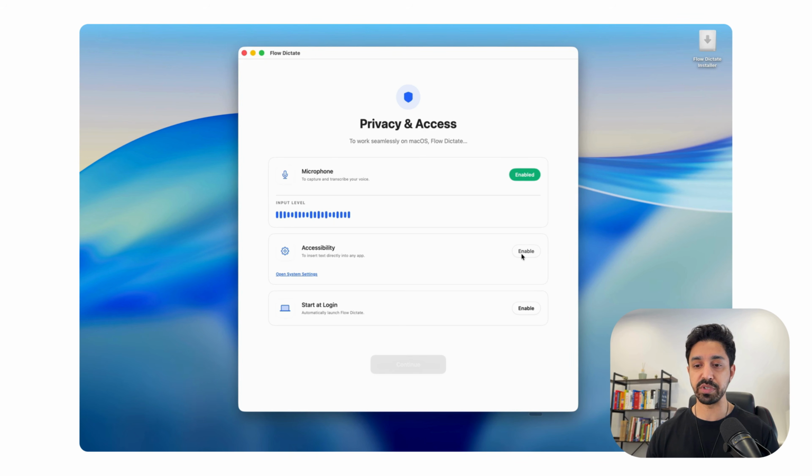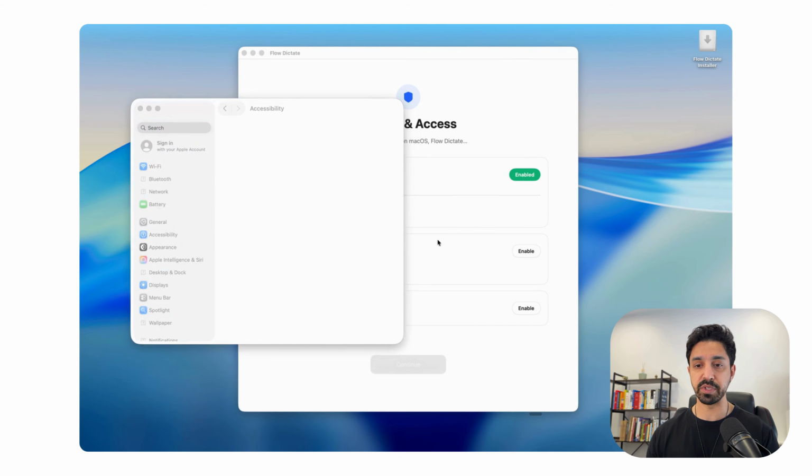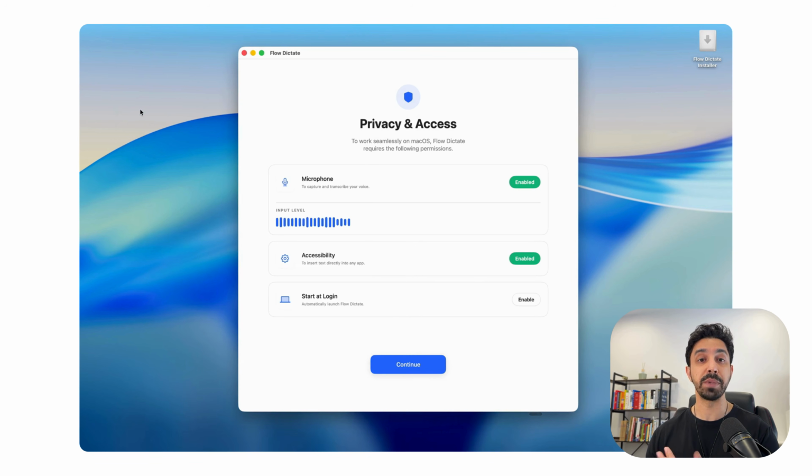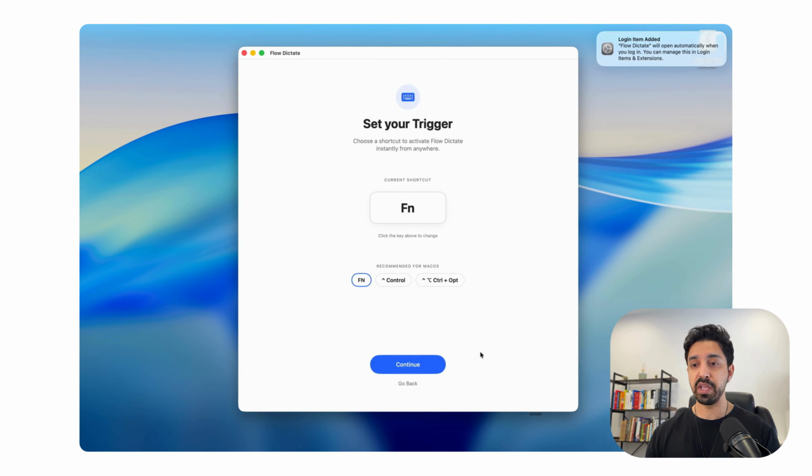And then here we just need to allow the accessibility access to FlowDictate. This allows FlowDictate to be able to paste text wherever our cursor is. Now we'll add the login item. And here we can set up our trigger key. So I like to have the FN button set up for the trigger. It's really easy to remember because it's at the corner of my keyboard on my Mac. But you can always set it to anything you like.